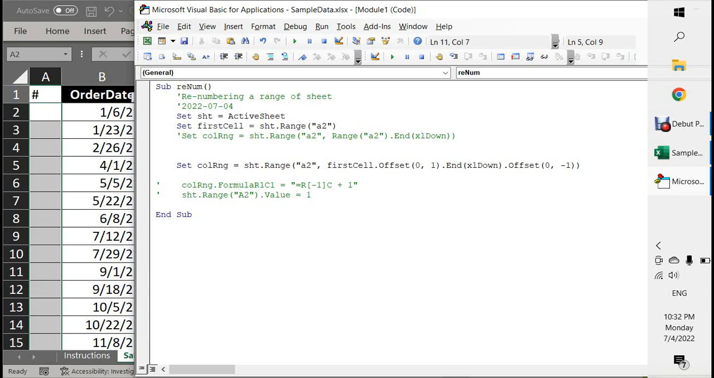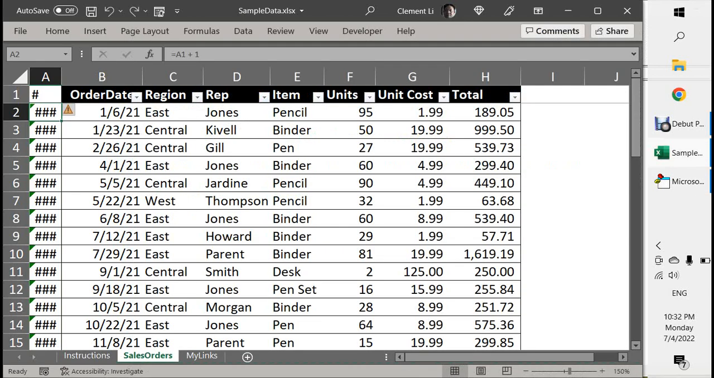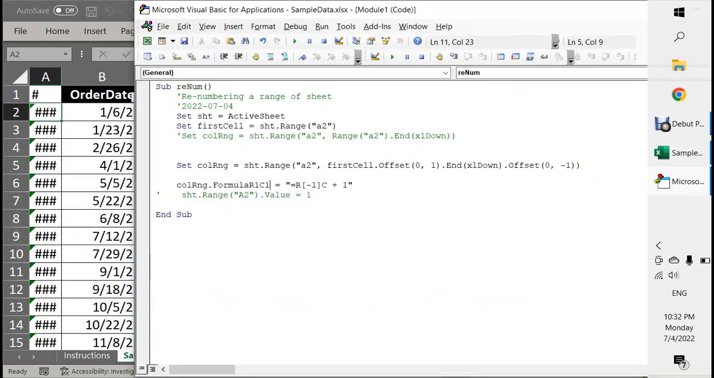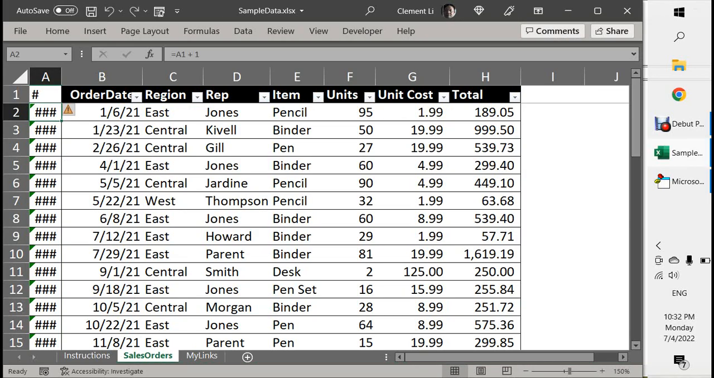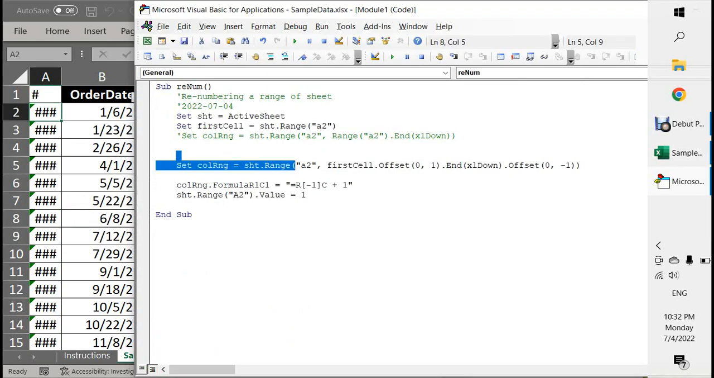And then I will add a formula to it. The formula R[-1]C plus 1 means the previous row of the same column plus 1. So I would have 1, 2, 3, 4, 5 like that. But there is a problem because here is not a number, right? So what shall I do? So simple. I make this cell 1. Then it will be okay. Let's try it.